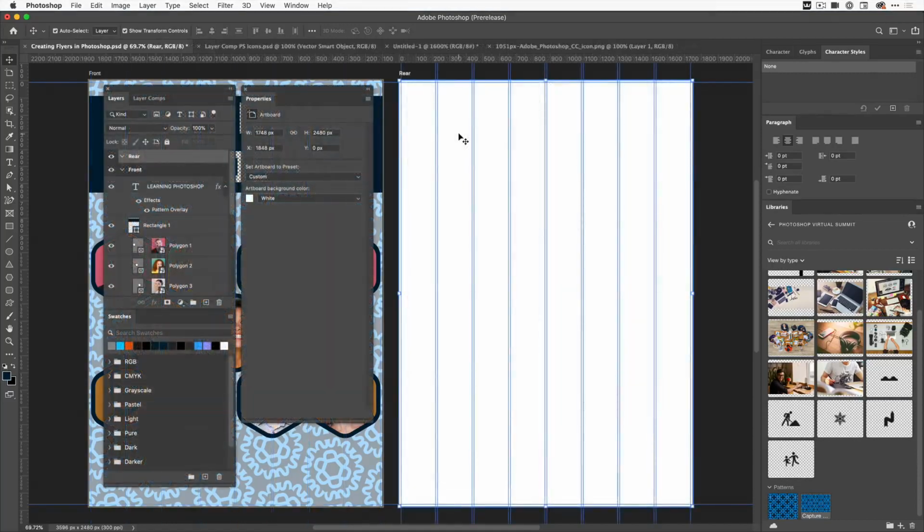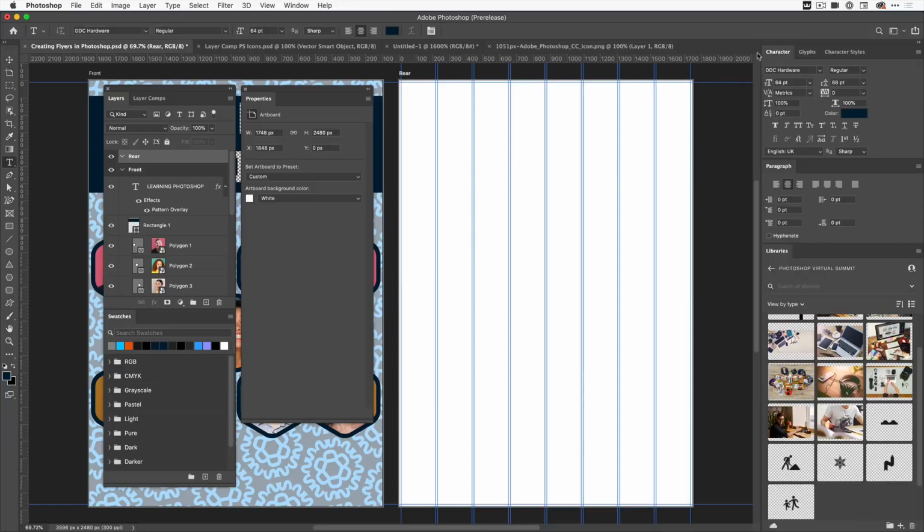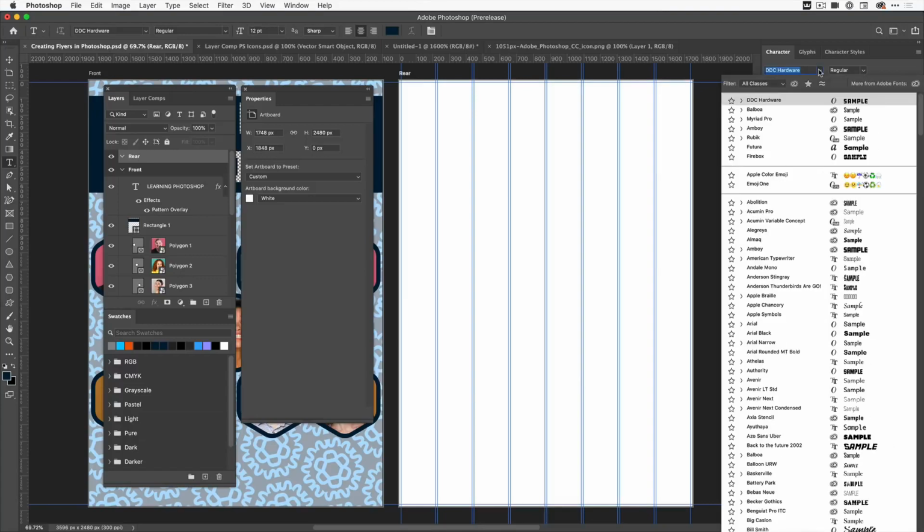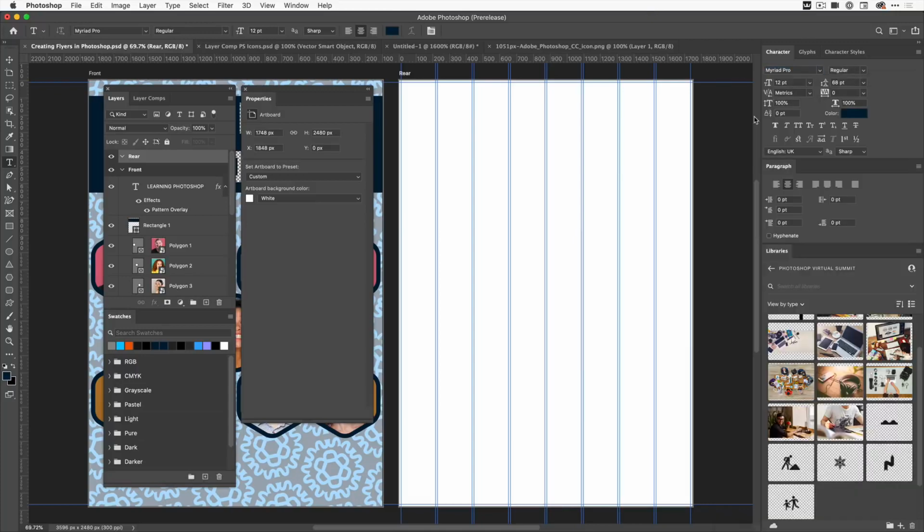Okay, so now we're in the rear of the document. Something I want to show you with text that you might not know as well is the way you apply text to a document, especially in Photoshop, because what most people will do is they'll come over to the type tool. Now what we're going to do is come over to the character panel because we don't want it to be large. Let's just change this down to about 12. We're also going to change that from DD hardware, and we're going to go to something simple like Myriad Pro.